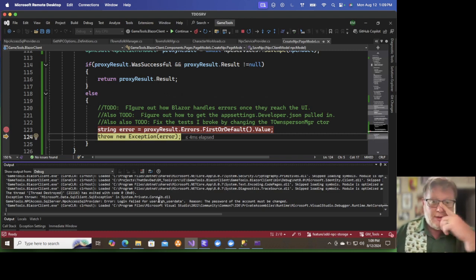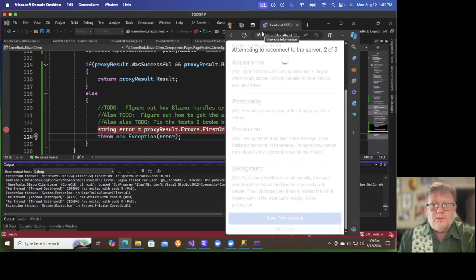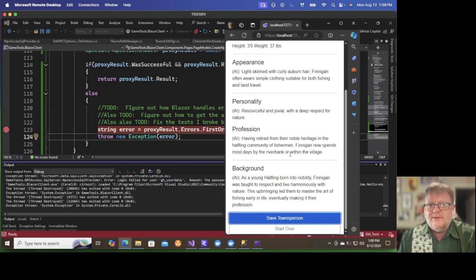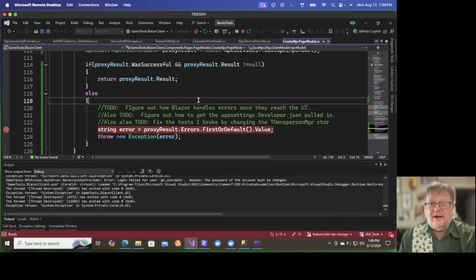Microsoft.Data.SqlClient SqlException: Login failed for user GH user data. The password of the account must be changed. Okay. And what happens after we throw? The whole thing loses its little mind. Okay, it has exited with code 0. I'm going to have to figure out how to capture and use that error.